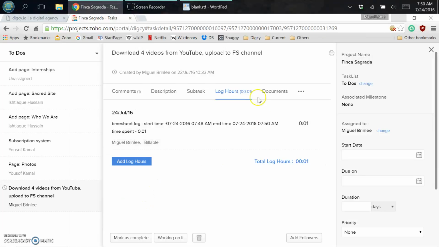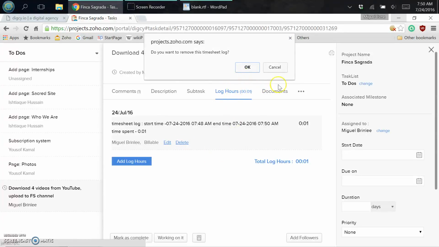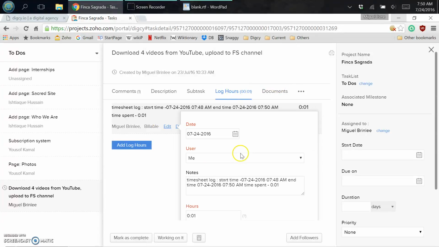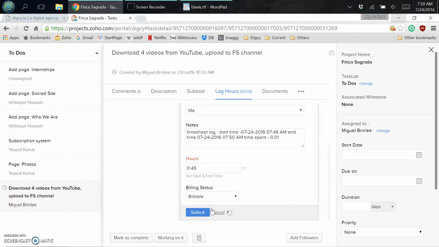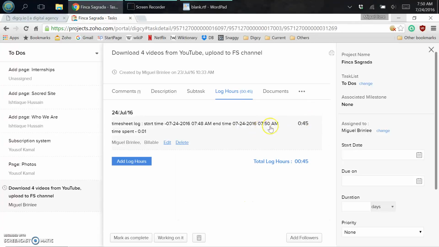I'm going to go back into the task and look at the log of hours. Since this was just for a sample, I'm going to delete this time. Before I do that, I'll show that I could also edit it. I could say that I had worked on it for 45 minutes. I would put in 0:45, scroll down and click Submit, and that changes my time to 45 minutes. So as you can see, you can edit and make sure you maintain accurate and honest time logs.